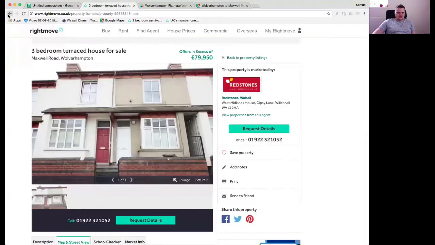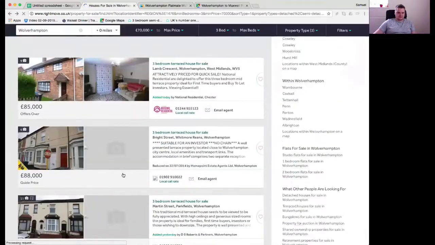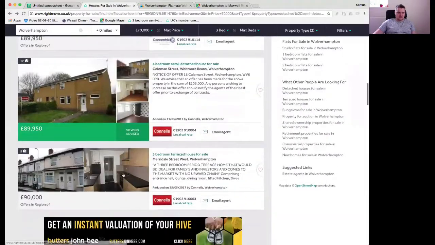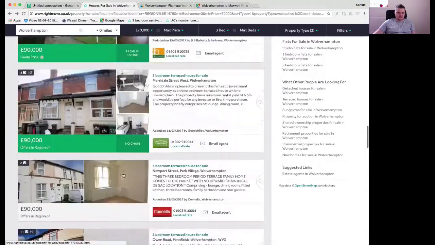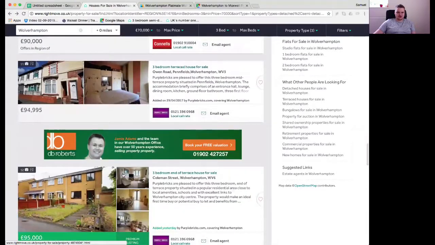Let's do another property. So I'm going to choose one which I know is good, just to give you an example of what a house really should look like.